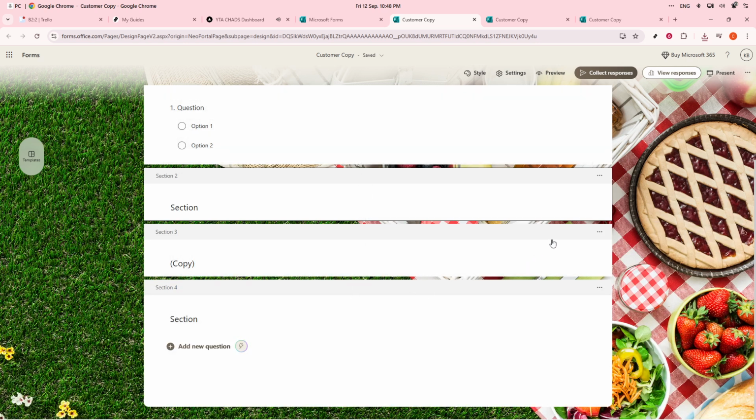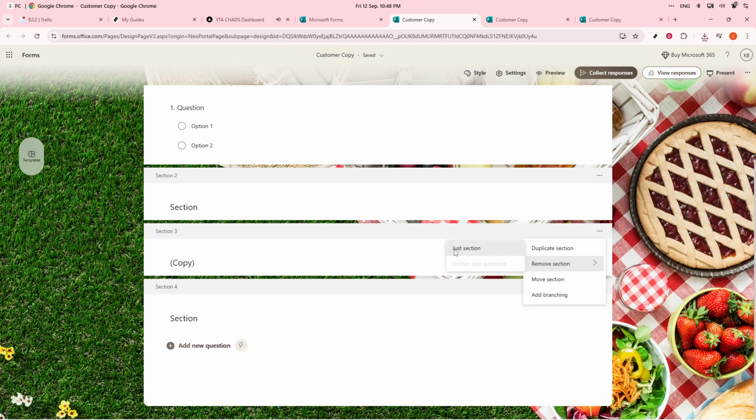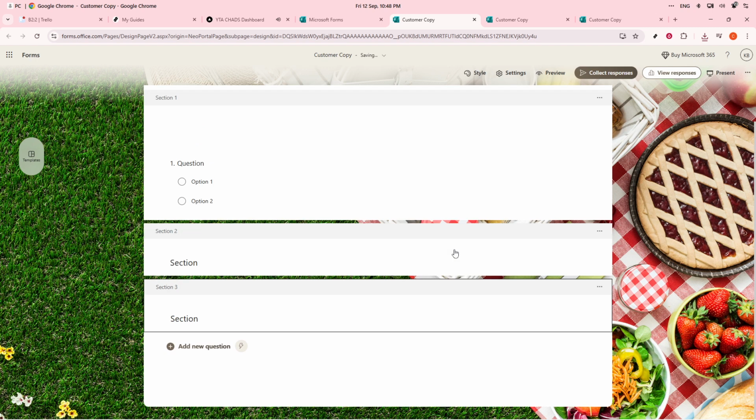If you've got multiple forms to clear out, there's an update for 2025 that makes this process even easier. You can now delete surveys in bulk. To do this, navigate to your All Forms dashboard. Here, you'll see checkboxes appear next to each survey. Select the ones you want to delete.